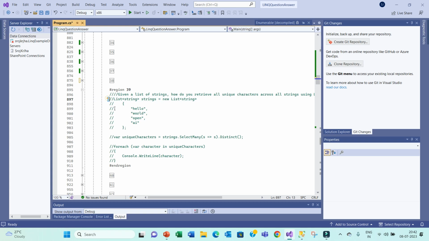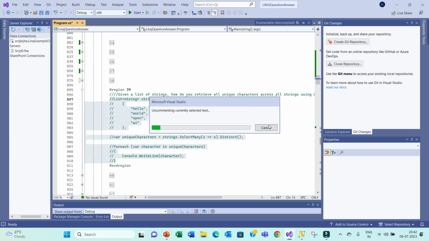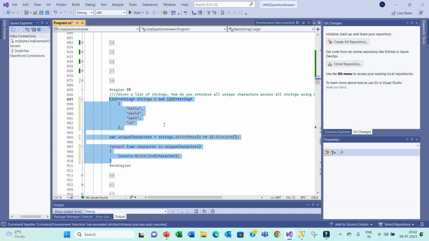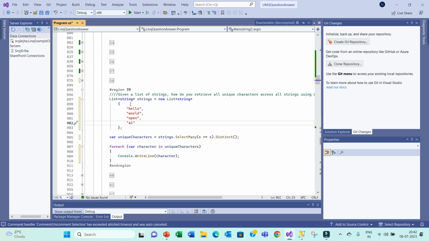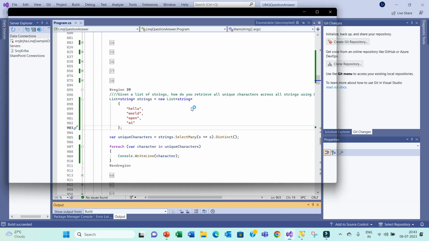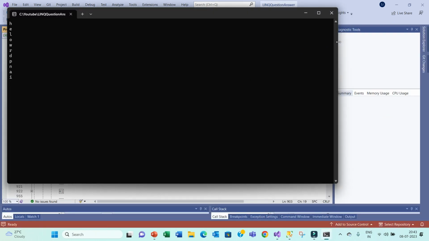Now move to the 39th question. Given a list of strings, how do you retrieve all unique characters across all strings using LINQ? For example: hello, world, open, AI. How can we find the unique characters from here? By using SelectMany and then using Distinct. SelectMany is an advanced query. This one is advanced LINQ, like dot AsParallel for parallel processing. These are the advanced ones.